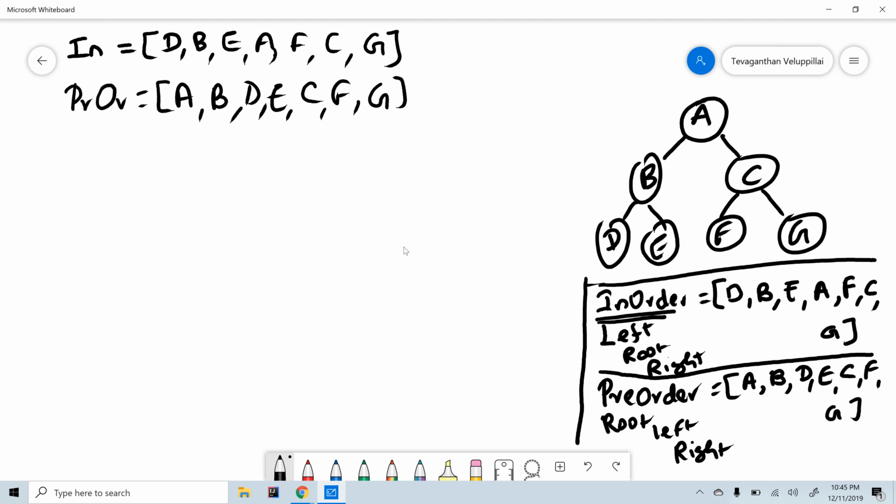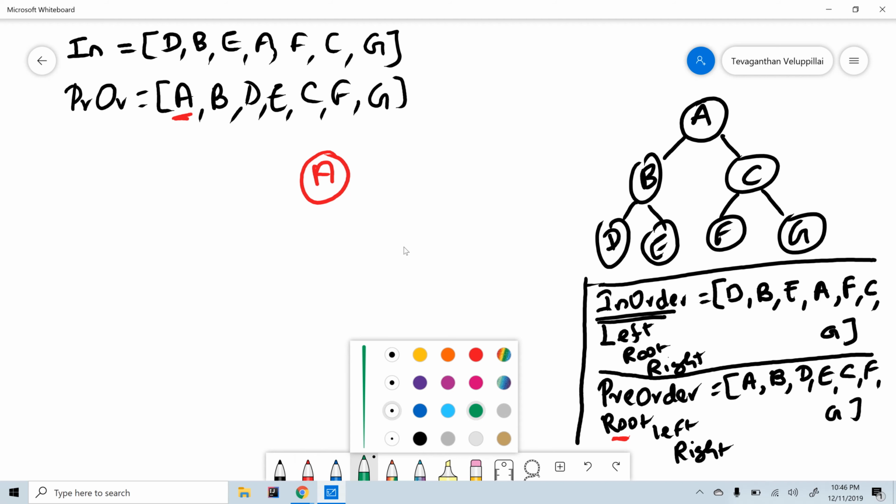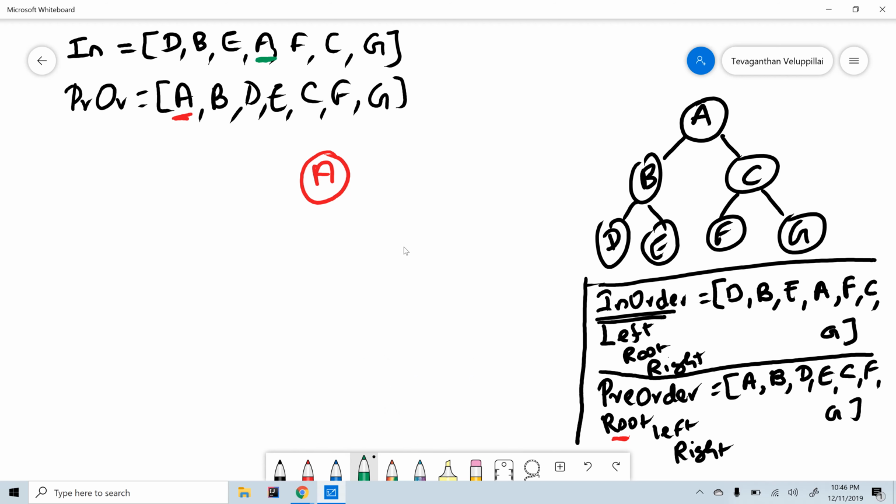The very first thing we know is that if you look at the pre-order, the very first element is always the root of the given tree, right? So we know this A is going to be the root for our tree, because pre-order starts from root, left, right. As soon as we find that out, we go to the in-order and see where it is located. If you look at this in-order, it's located at the fourth index.